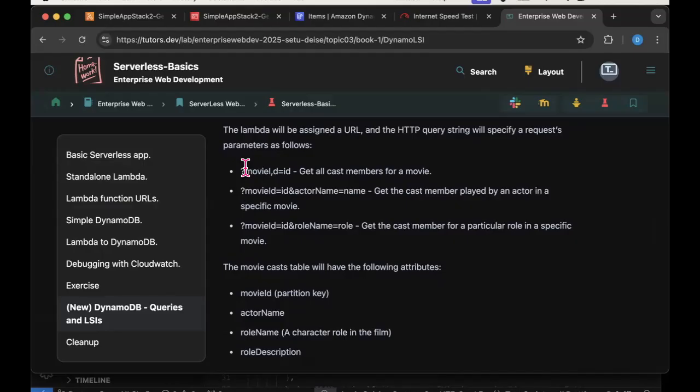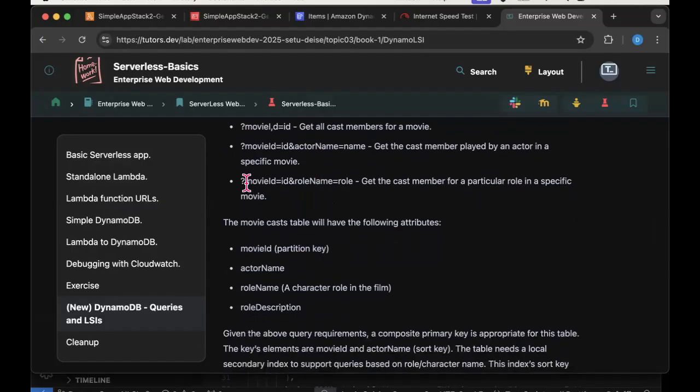So if the query string just has a movie ID and a value, then we're essentially looking for all of the cast for a particular movie. Or it might have a movie ID and an actor name within the query string. In that case, we're looking for only those entries where there was an actor whose name began with a certain substring. And thirdly, the HTTP query string might have a movie ID and a role name. In that case, we're only looking for entries related to a particular movie where there was a character or role within that movie whose name began with a certain substring.